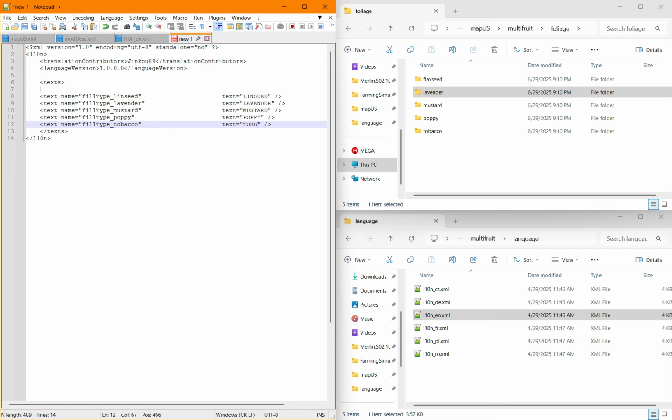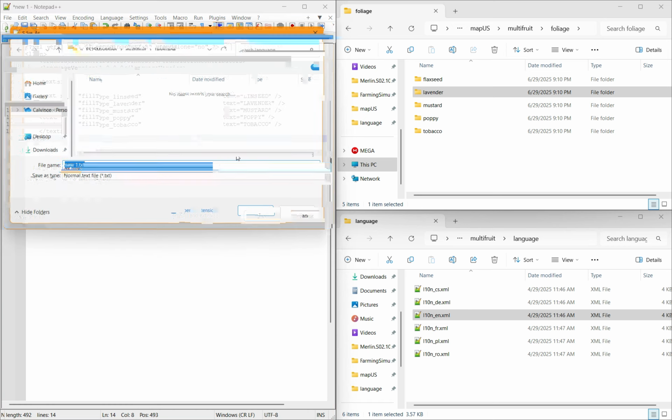This one is in the multifruit folder, so if you want to use it, you can use it the way you want, when you want. There are also other languages like French and so on, but now I just want to use English. So to save this, we press Control S.